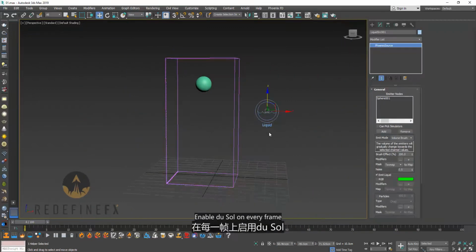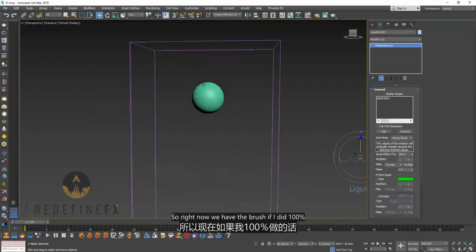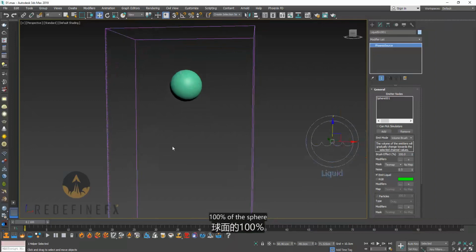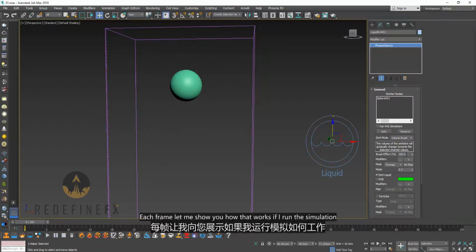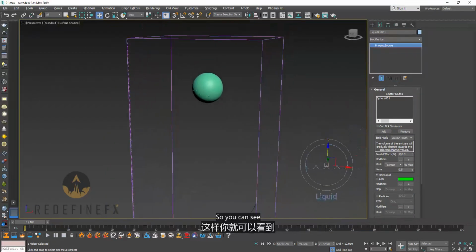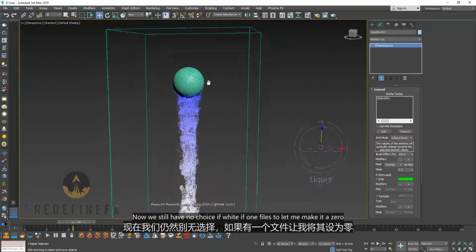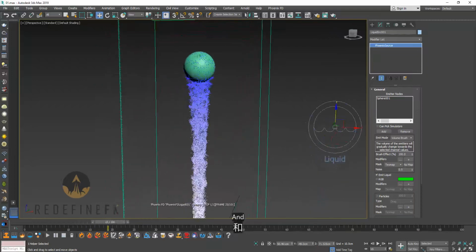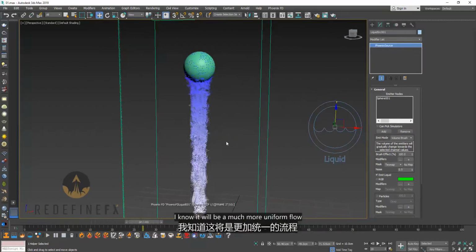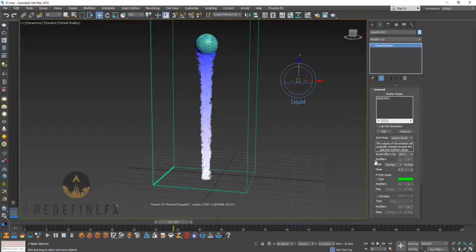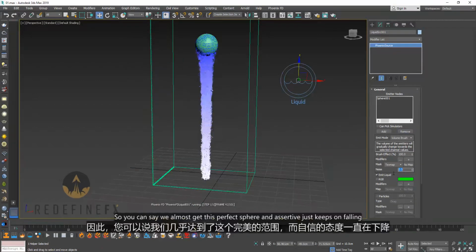But volume brush means that it will basically fill the volume of your object with liquid, and it will do so on every frame. So right now we have the brush effect at 100%, which translates into 100% of the sphere will be filled with liquid on each frame. So let me show you how that works if I run the simulation. So as you can see, on every frame, the entire inside of the sphere gets filled 100%, and the liquid falls out. Now we still have noise applied at 0.5, so let me make that 0.